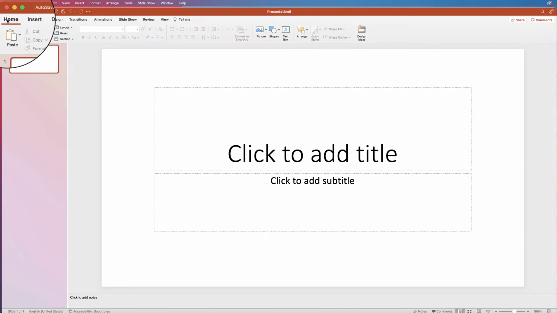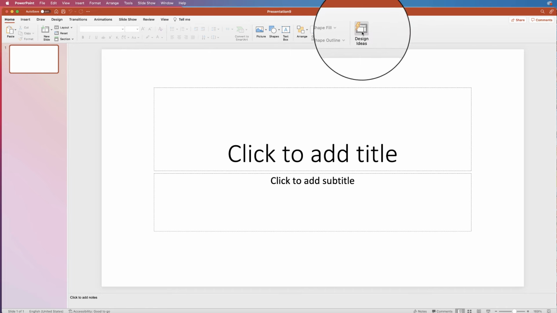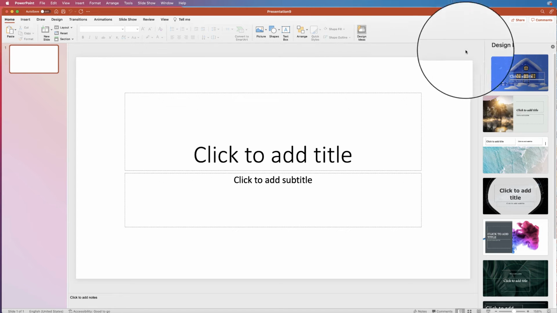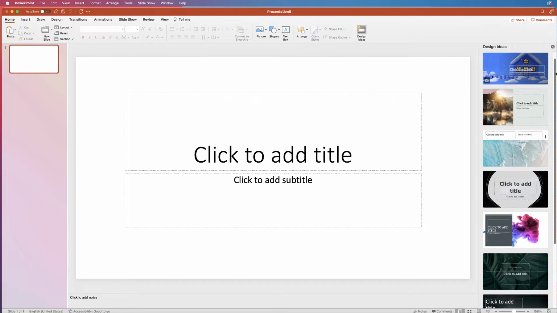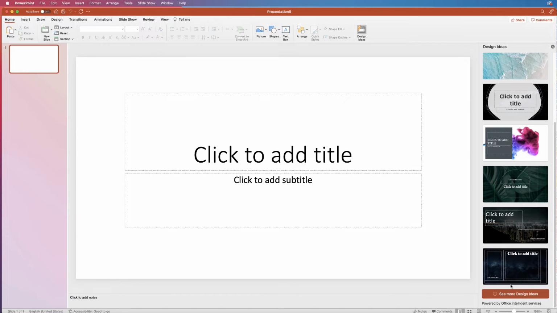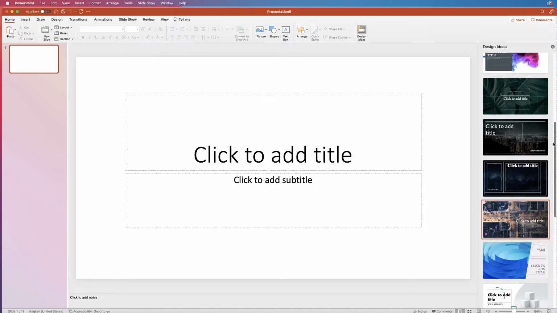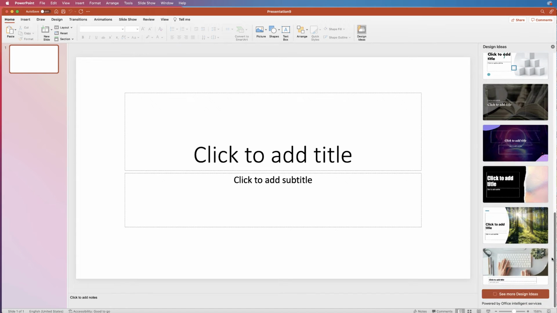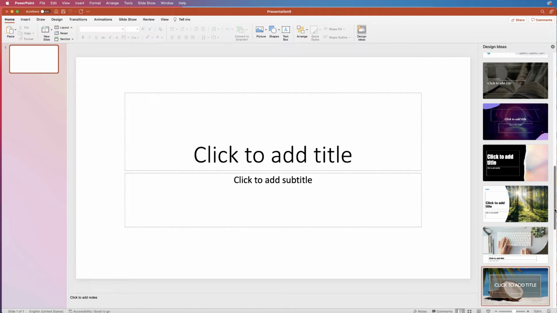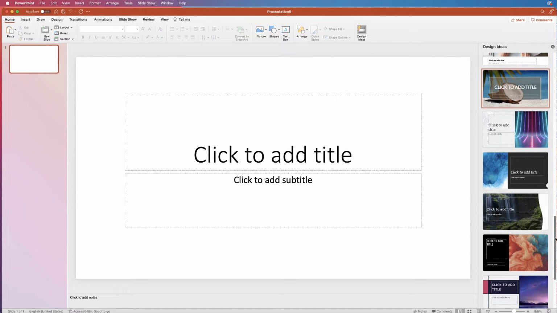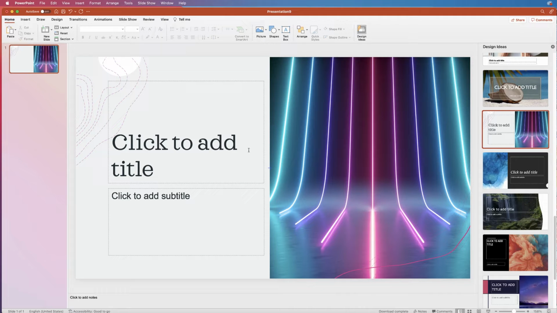Now what we need to do from here is go to the Home tab and go along to Design Ideas. And as you can see, there's a huge amount of design ideas over here on the right. Click on See More Designs and you can simply keep scrolling until you find something that you like. Once you see something you like, if you click on it, you'll see it's applied to your presentation.